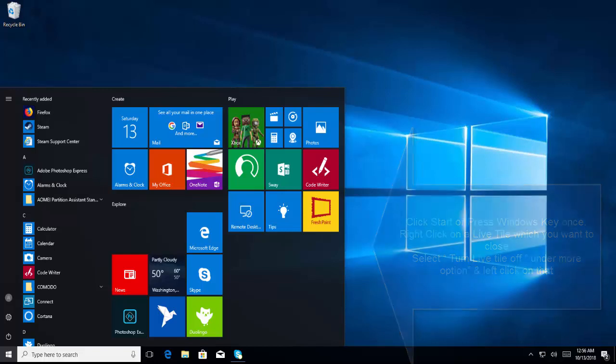So after this, the live tile will not get any further update, and also the animation effect will stop, which helps users who don't want to get disturbed while working on start menu.